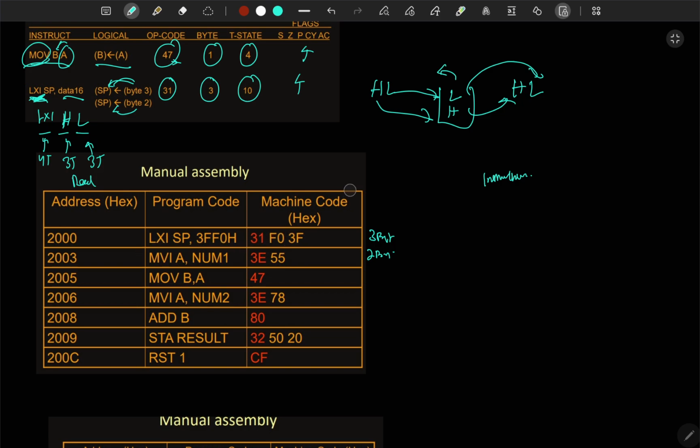The maximum an instruction can have is 3 bytes. In these 3 bytes, the first byte is always given to the opcode, the second byte is always given to the lower value, and the third byte is given to the higher value. In this case, MOV A,num1 may be 55. Move means 3A. So MOV B means 47. So this would be reflected in the instruction code.